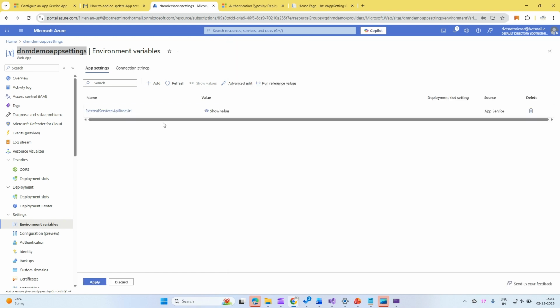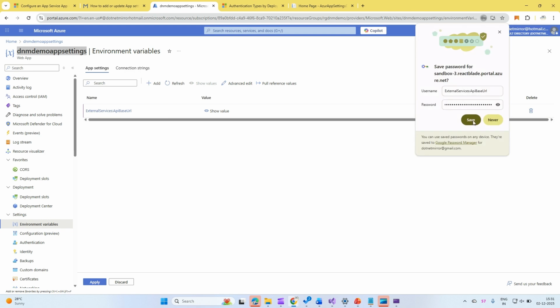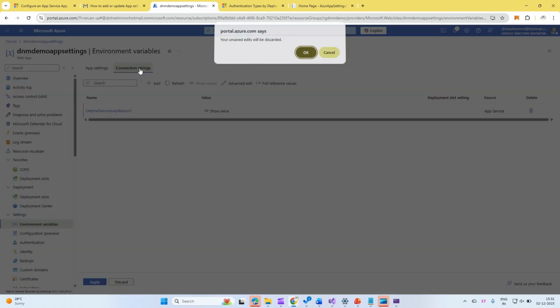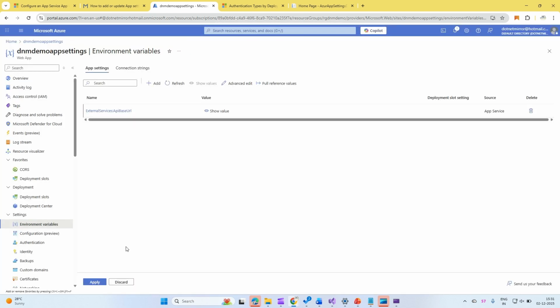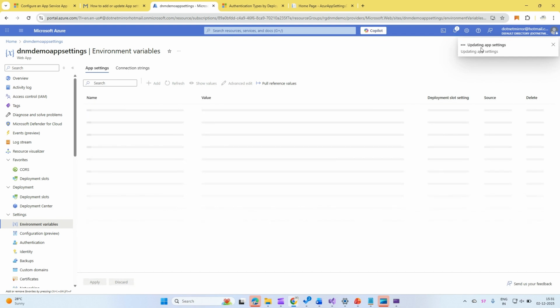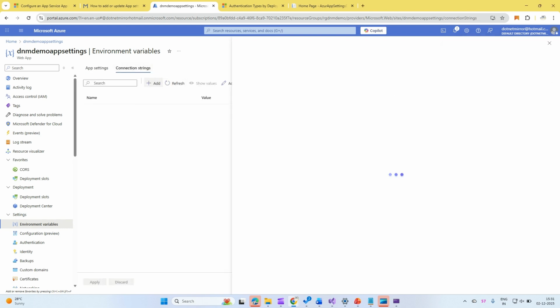So in this way, you can add as many settings as possible. Now we are done with the app settings. It says unsaved changes, so let me save this. Now it says your app will be refreshed, so we have successfully updated the app settings. Now let's go to the connection strings and add a connection string.